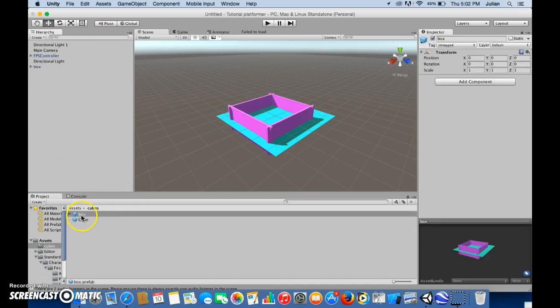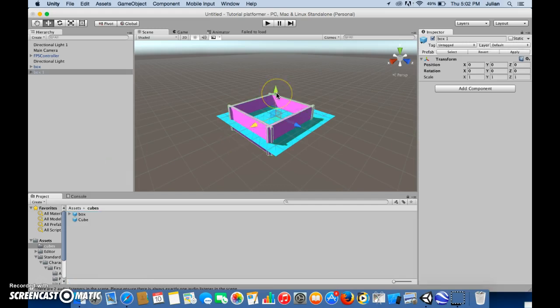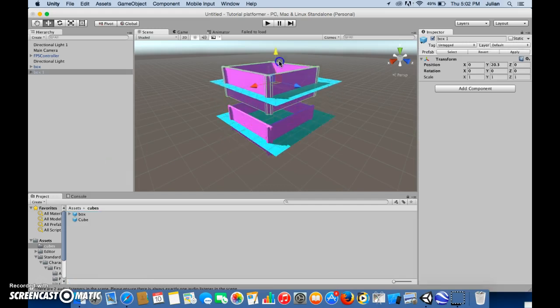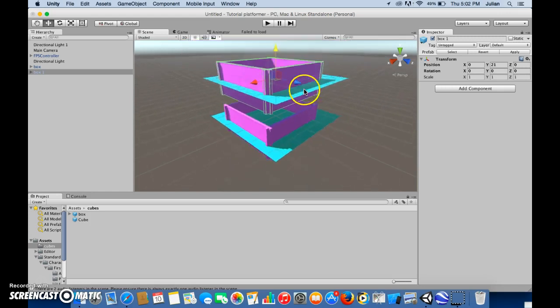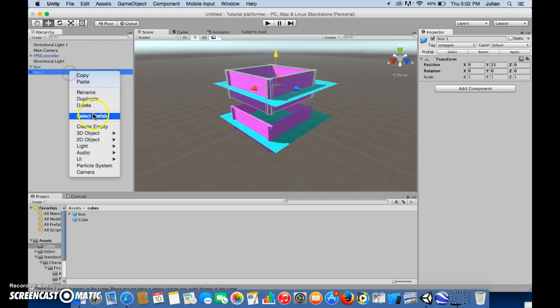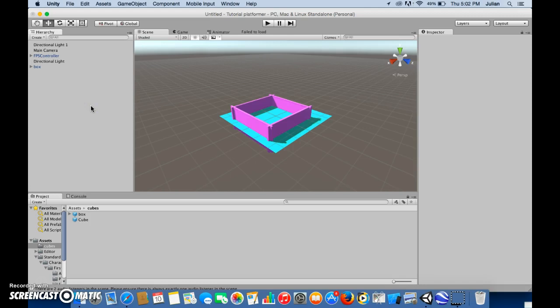So now when we create a new level, we need to create a new scene. We just need to drag in this prefab, and then you have the box, you have the court. So I'll end the video here, and see you next video. Bye.